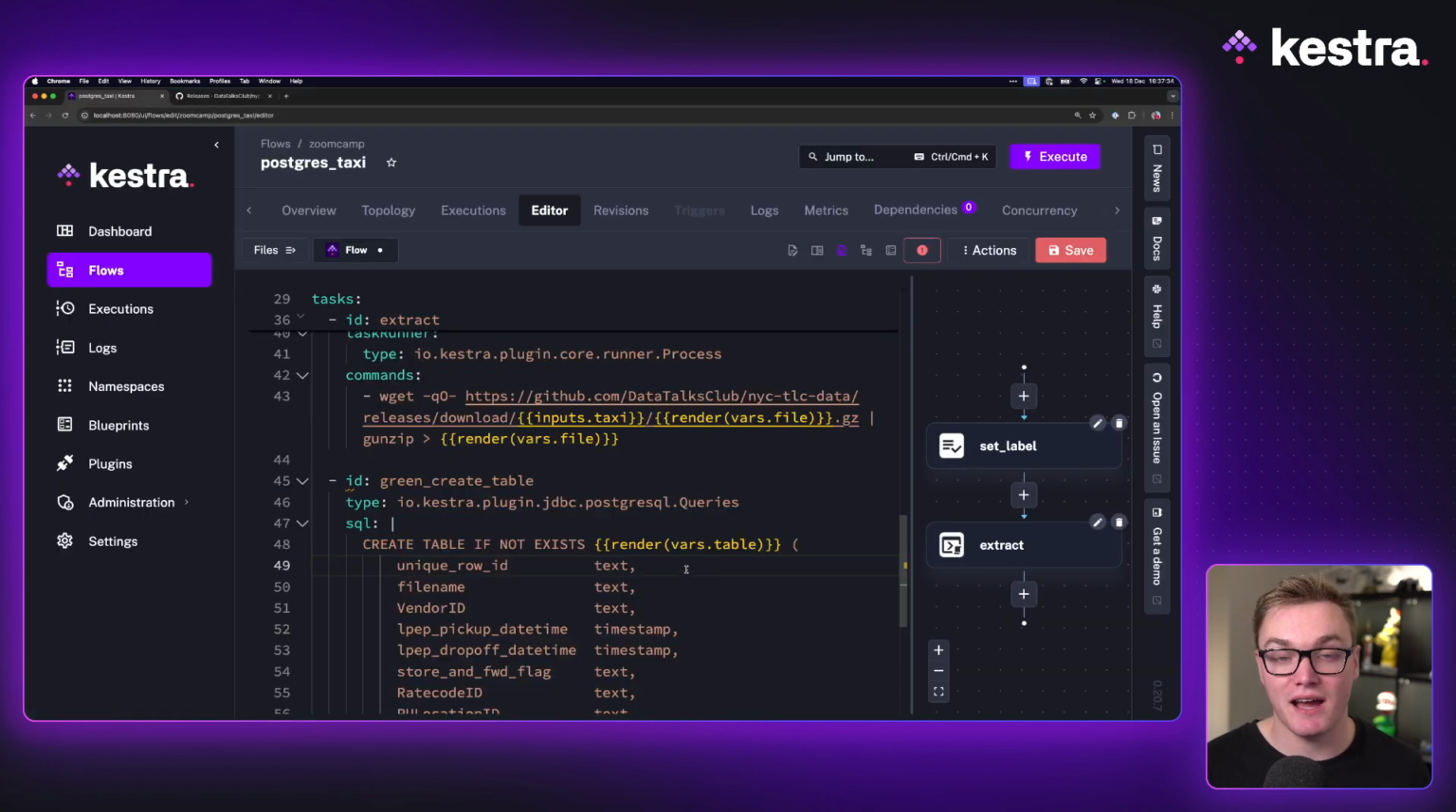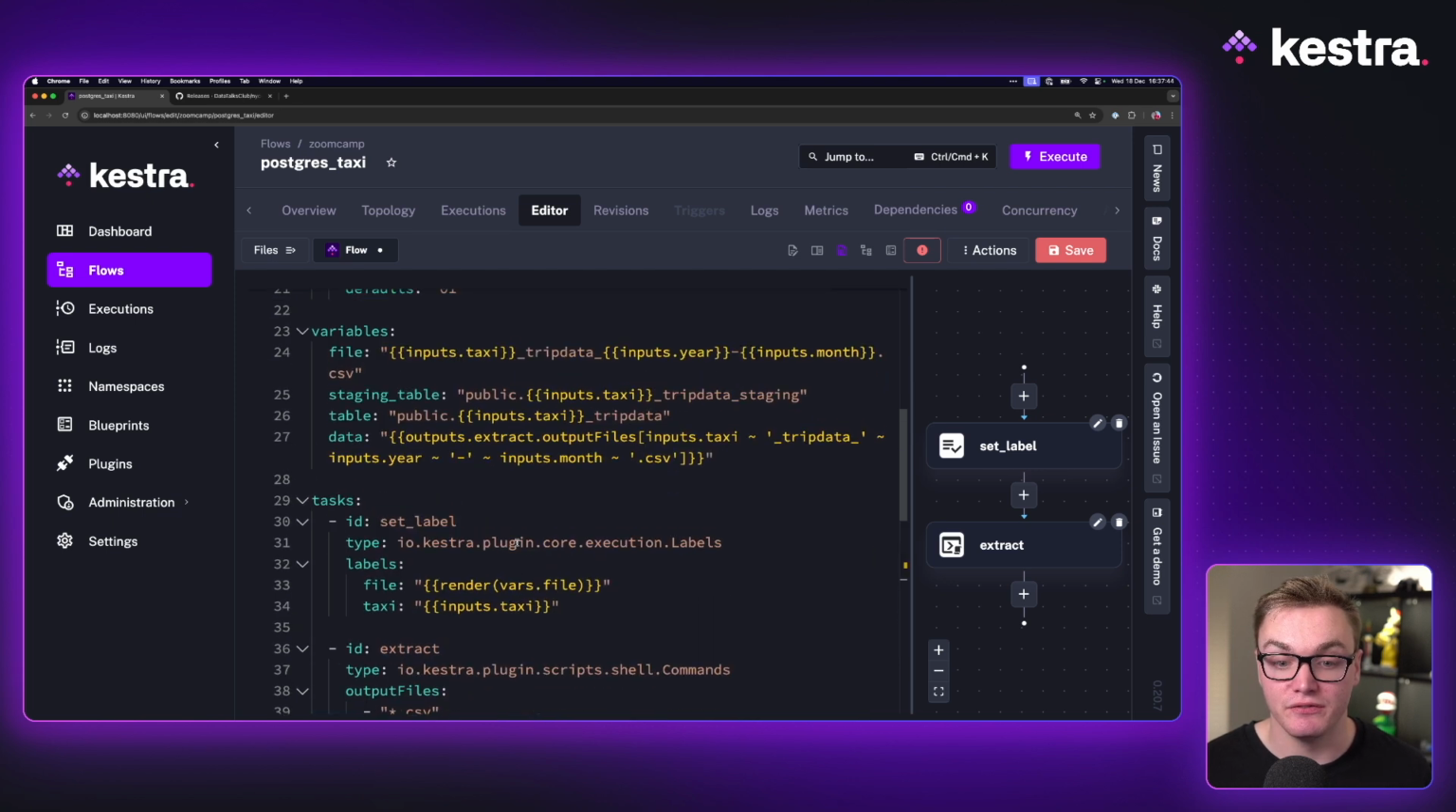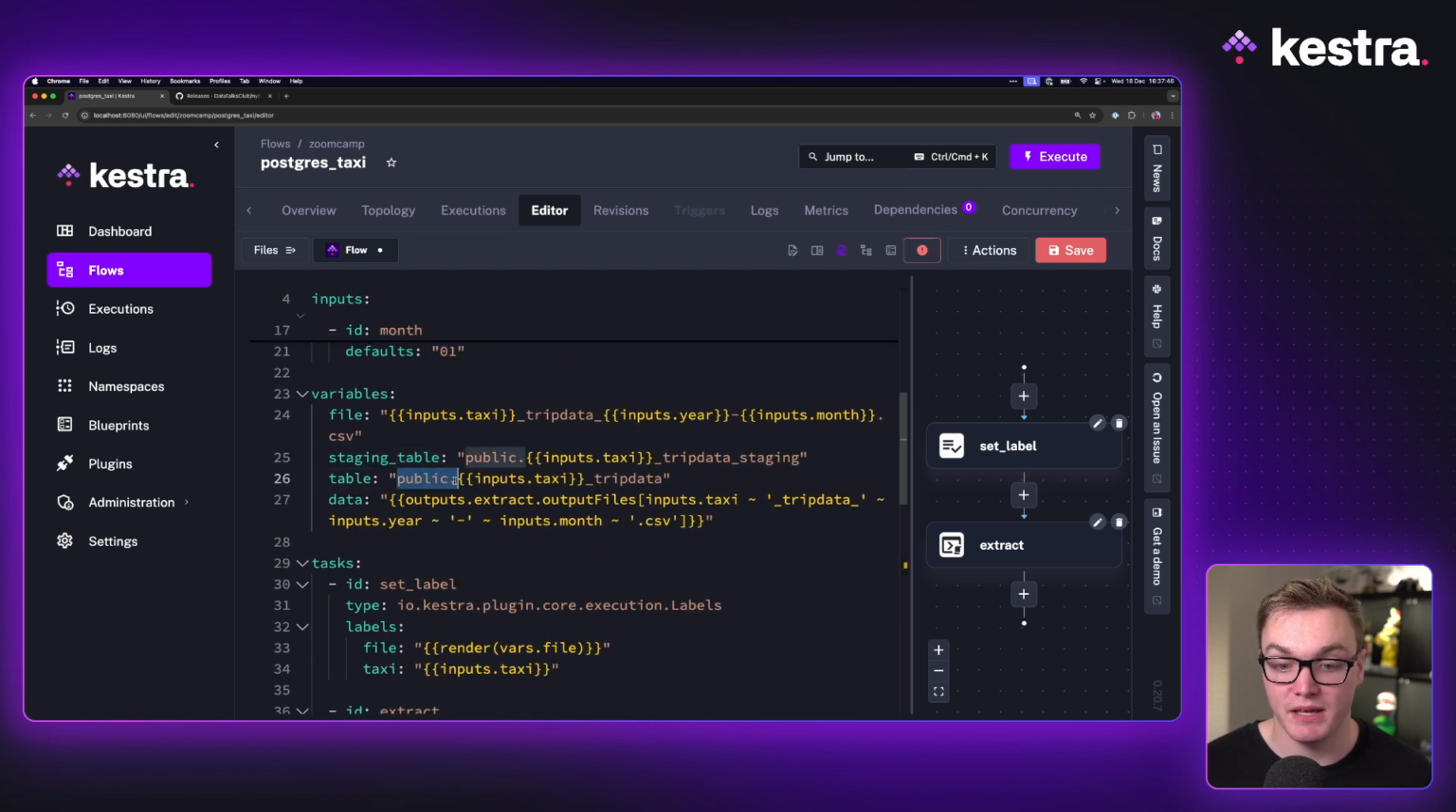So what I can do now for the green data set is add a Postgres queries task here where I can say if the table does not exist, the table being vars.table, being public dot, and then the color of the taxi, in this case, green underscore trip data. So the main table with all the combined data is going to be called the color of the taxi underscore trip data. And our staging table is the same, but with underscore staging at the end.